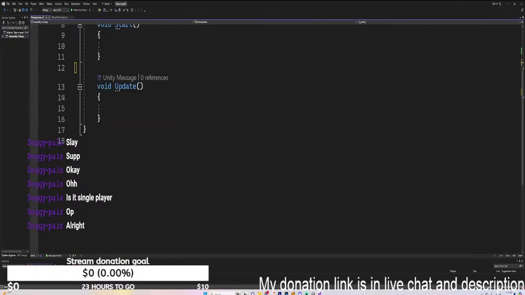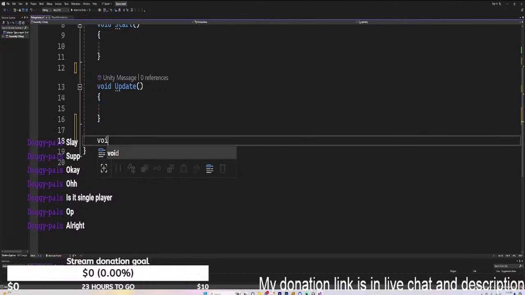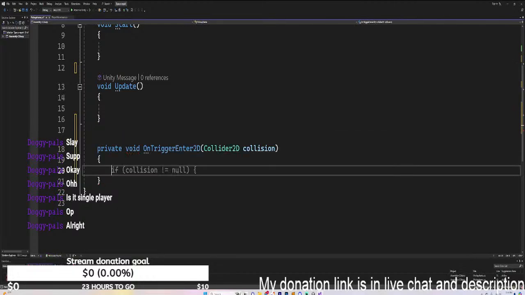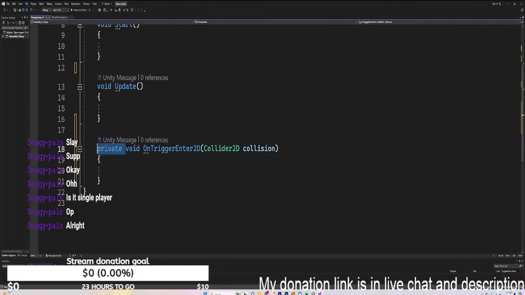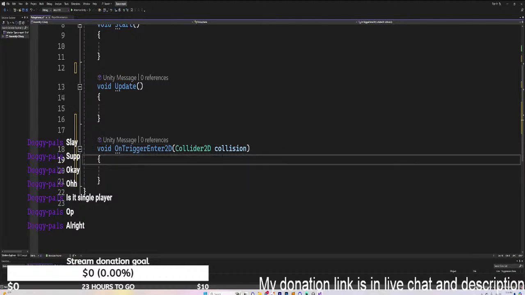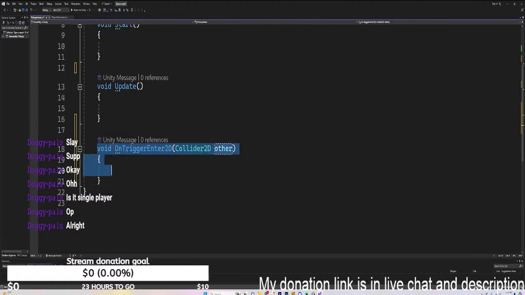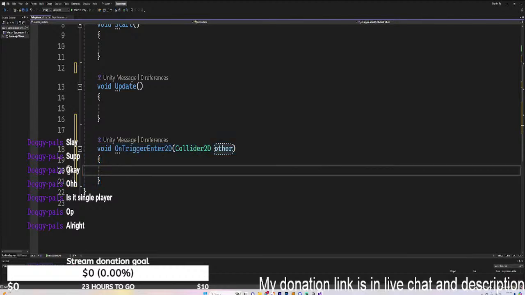So let's just make an on trigger. On trigger enter 2D. I don't want it to be private. Alright, so let's just change this to other as well. I'm pretty much gonna explain this code as if everyone watching is a complete newbie.